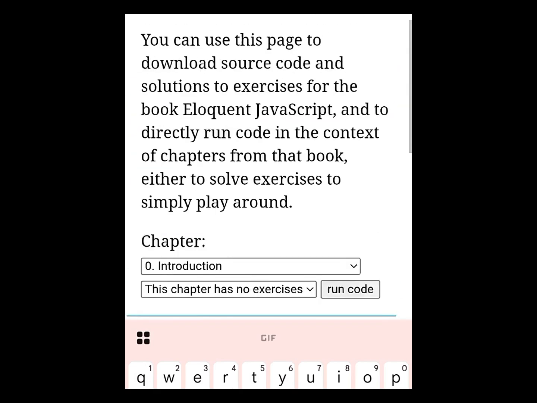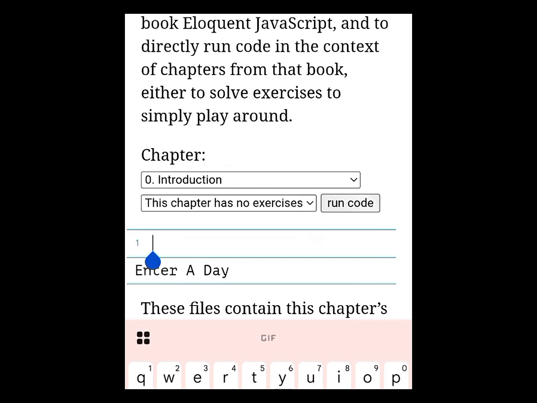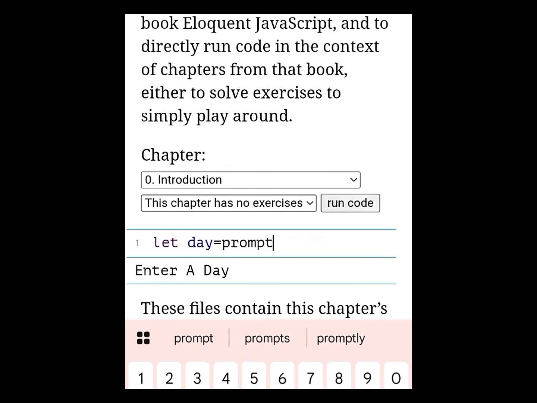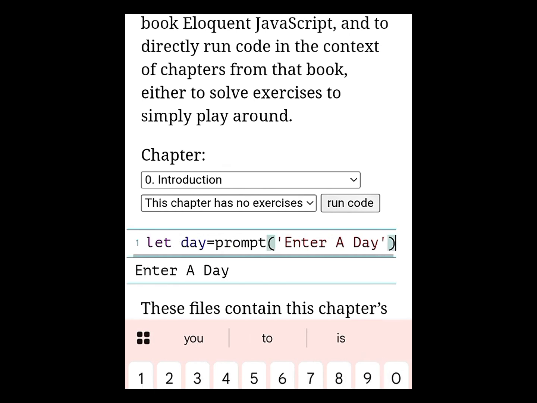I'm using Eloquent JavaScript and editor program. So I will define a variable, let's say day, and I will allow you to choose to enter your day. So enter a day. That one will produce a dialog box which will require you to enter a day.